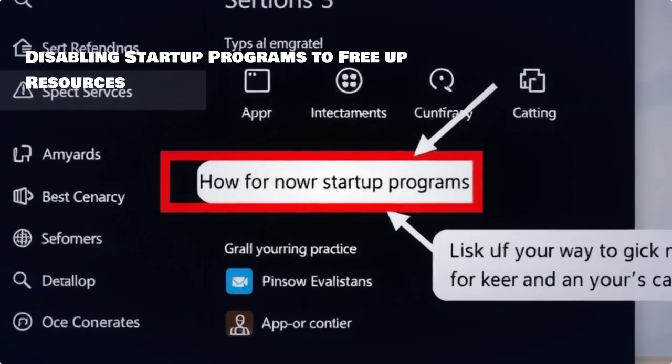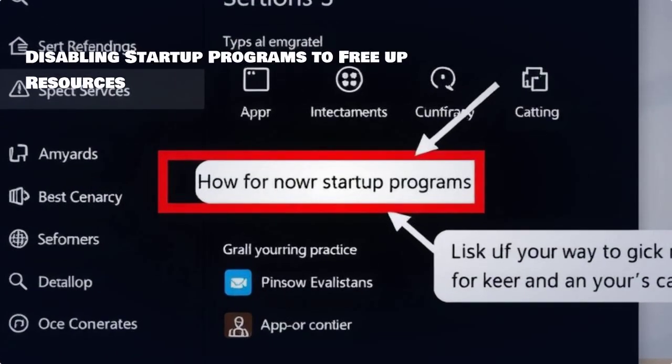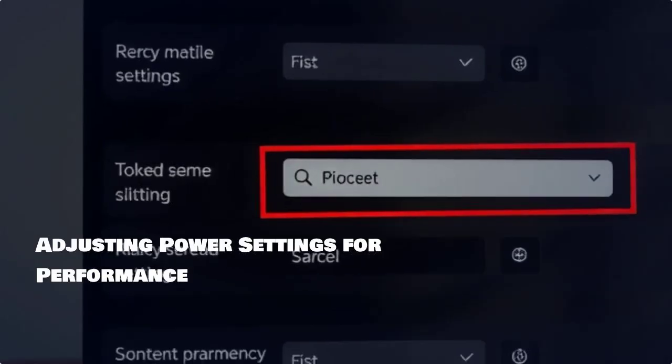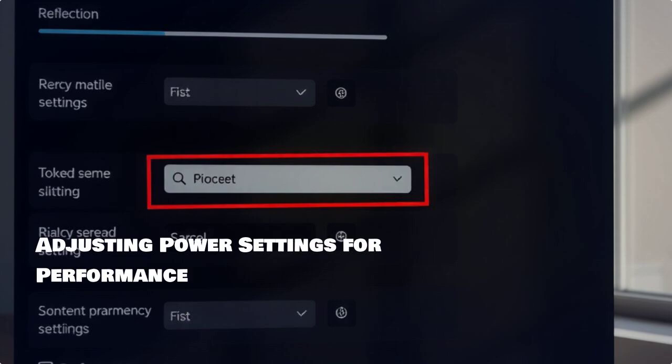Disabling unnecessary startup programs can significantly free up resources. Let's review how to do that. Adjusting your power settings can lead to better performance. Set your plan to high performance for the best results.